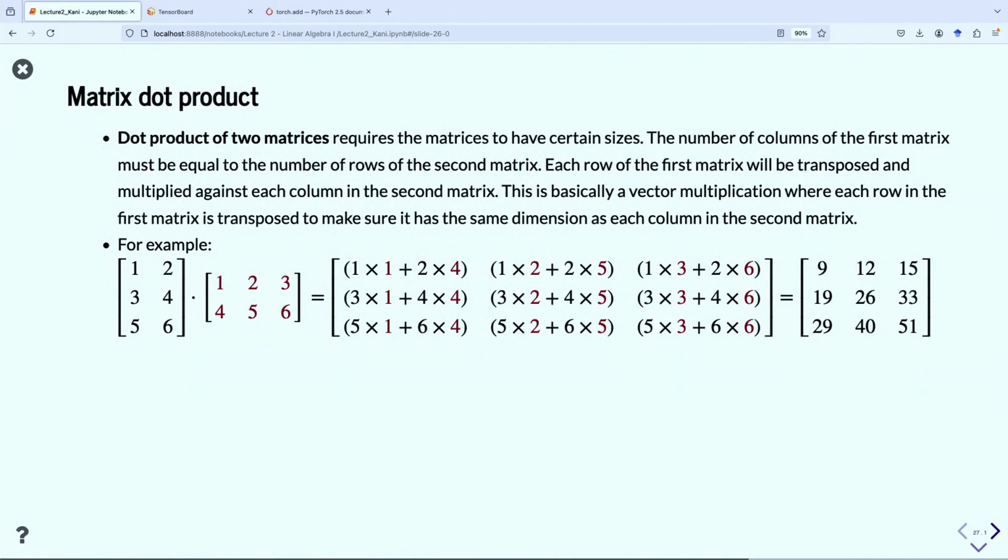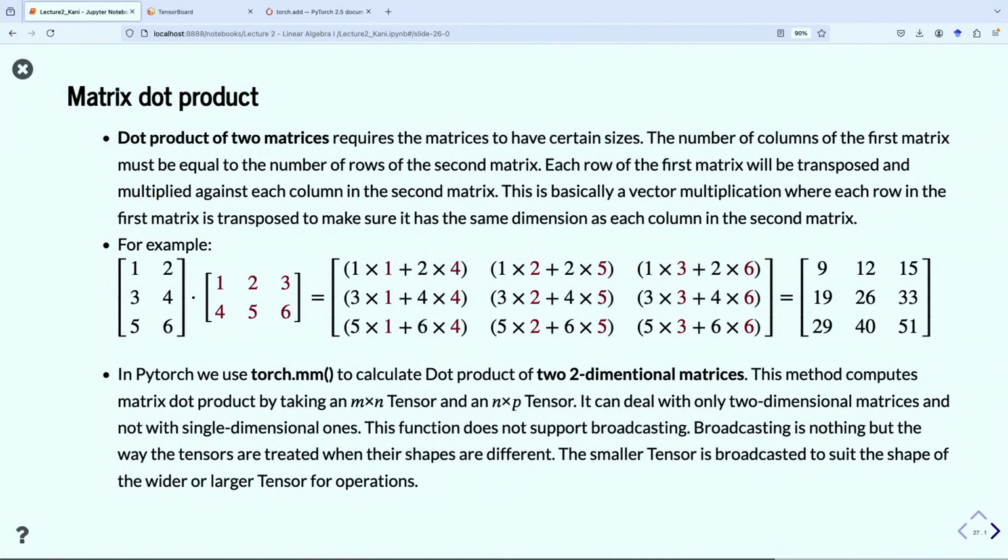So yeah, the dot product of two matrices is literally the matrix multiplication. Again, it requires the matrices to have a certain shape: the left operand must have a number of columns equal to the number of rows in the right operand. Okay, matrix multiplication. So we've seen that. So torch at M is the dot product.